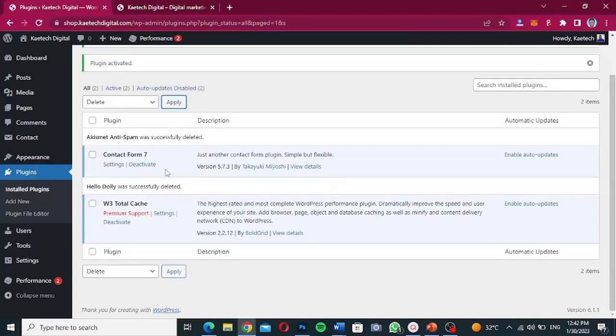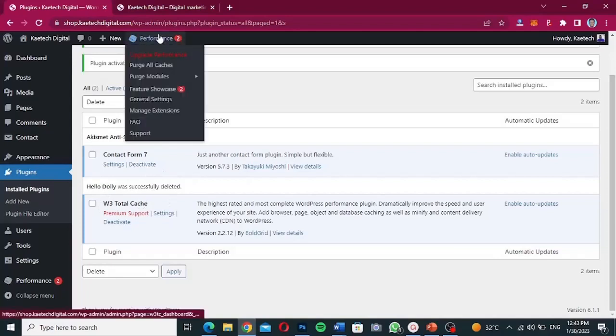So now we only have our Contact Form 7 and the W3 Total Cache plugin. These are the plugins that we have on our website. This caching plugin has these settings here.